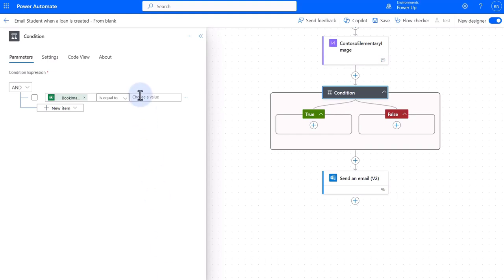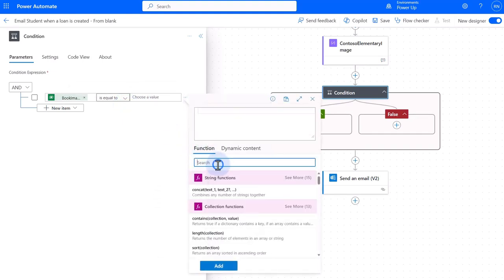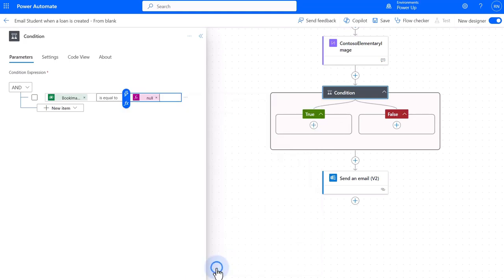So I'm going to select on choose a value. And then this time I'm going to select on expressions, and I'm actually going to type in the word null and then select null. I can then select add. Now if it's equal to null, that means the image isn't there. So what I'm going to say is not equal to. So if it's not equal to null, then we'll go down the true route.